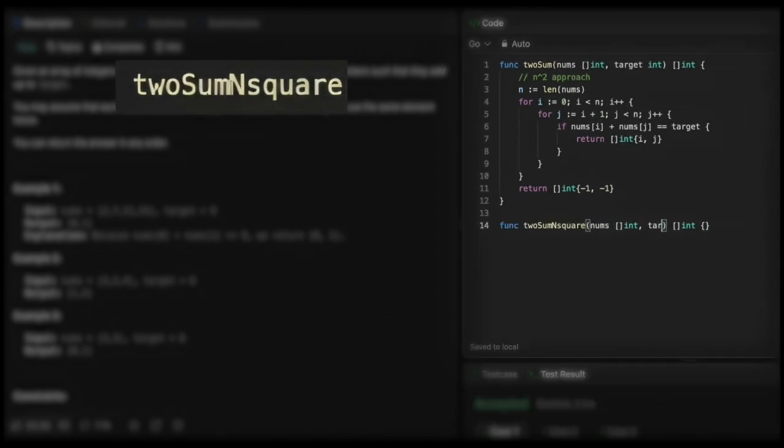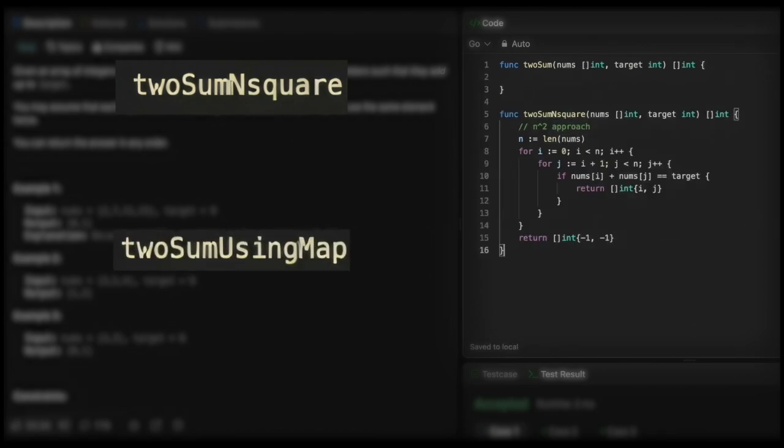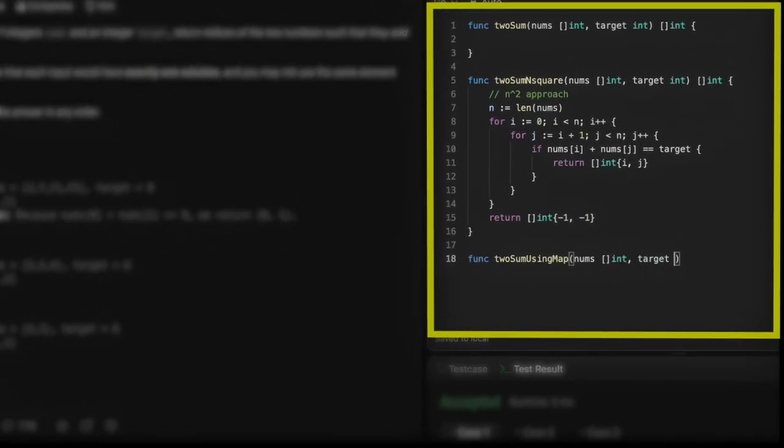So I will separate the implementation into two different ones. The first one is sum n square, which took n square complexity, and the second one is sum using map, which is the n log n approach. As I discussed earlier, I will create a map first, which is the index map. It will just store the index of all the numbers we have seen till now.